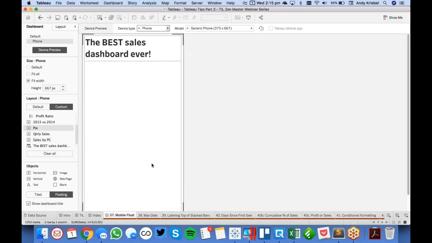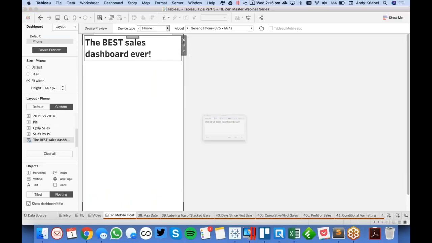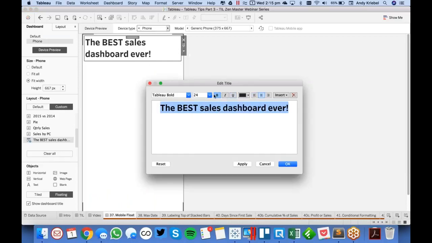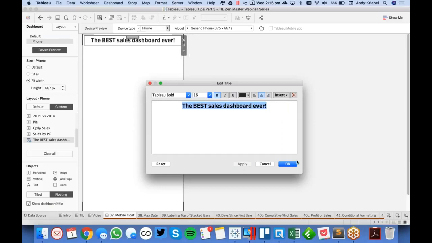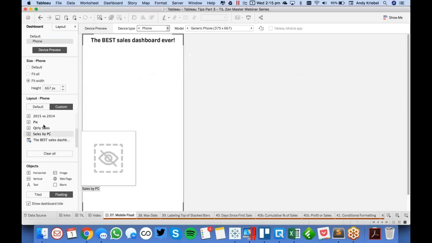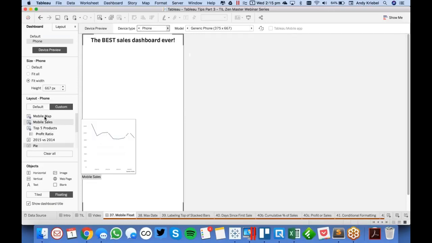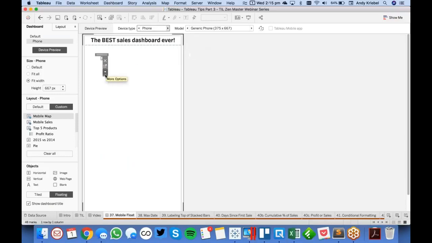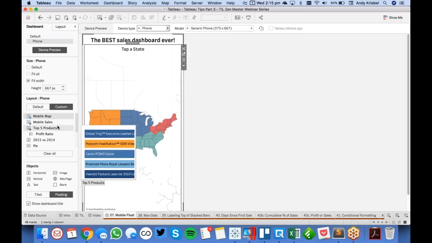Okay, so now I'm left with just kind of a blank canvas. Almost looks like a blank canvas. So let me make this font a bit smaller so it fits on one line. Okay, there we go. So now I have these objects over here on my custom layout. So I've got my mobile map. Okay, so I can now drag that down, put it over here. I'm going to actually change it to not be floating. I'm going to make it tiled, and there we go.